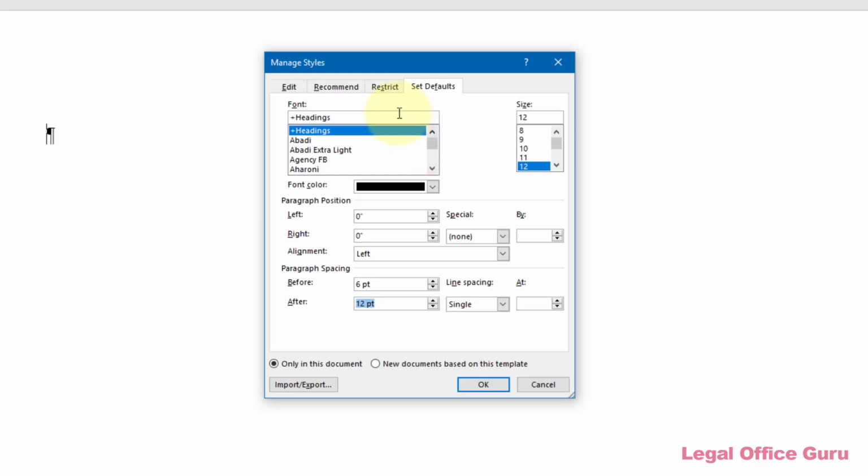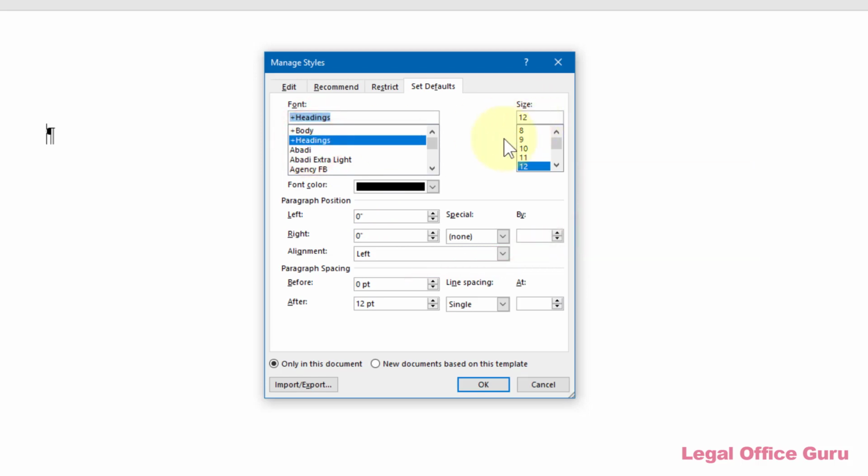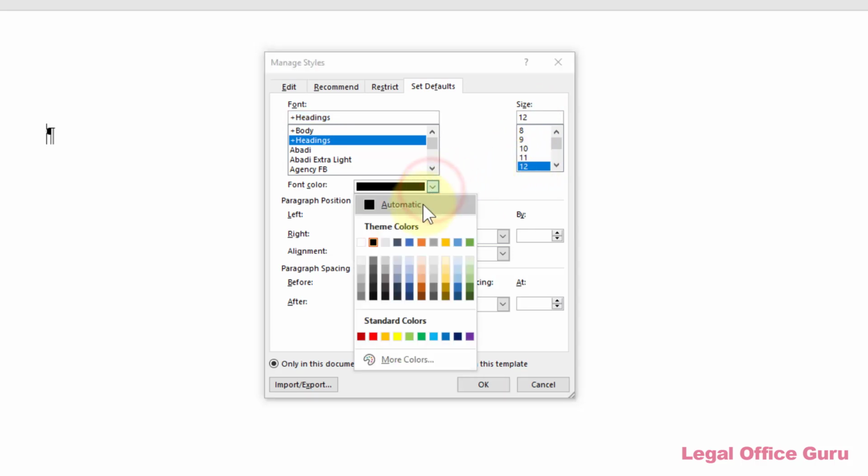I'm going to find the plus body and do the same thing there. And then once I'm finished there, double check. I can make sure that I have the right size font as well, and that the font color is always black.